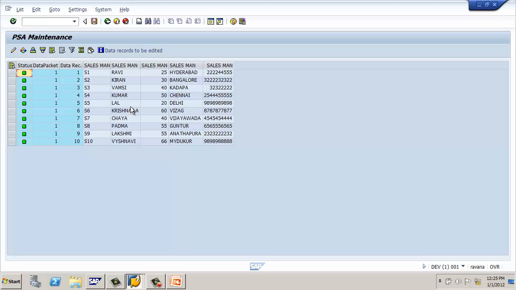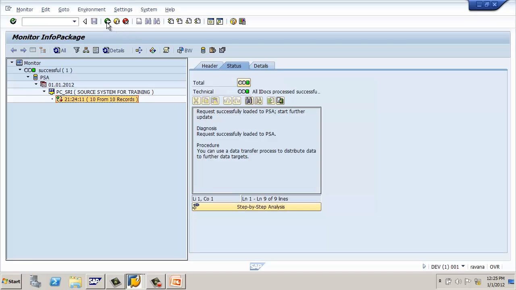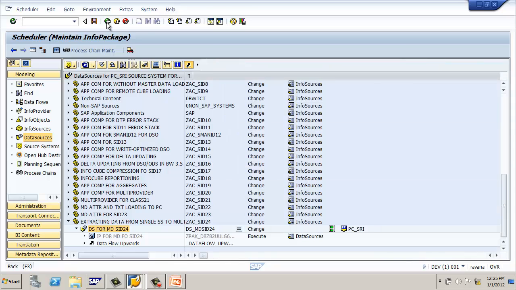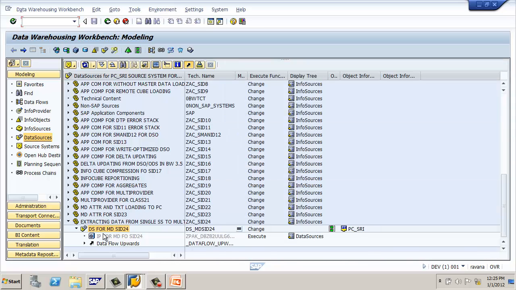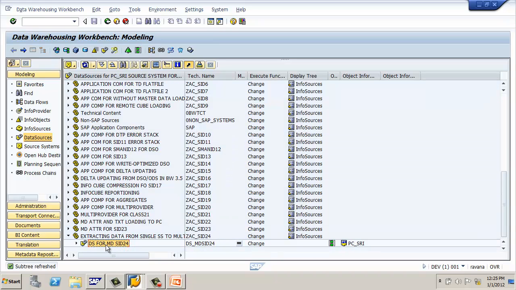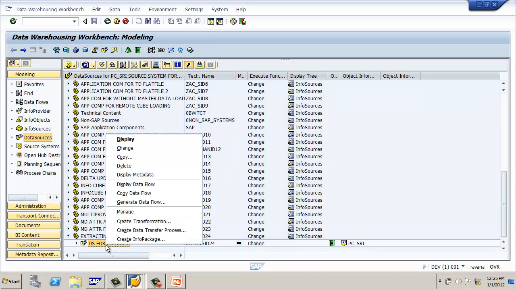So what I need to do now, I need to move this data to the target. So what is my data target here? That's info object, right? So let's move the data to the target. So what is the next step? If you observe here, this info package has been created, but it's grayed out. So how do I make this active? Just click on refresh. You can check it out. Now this is active.